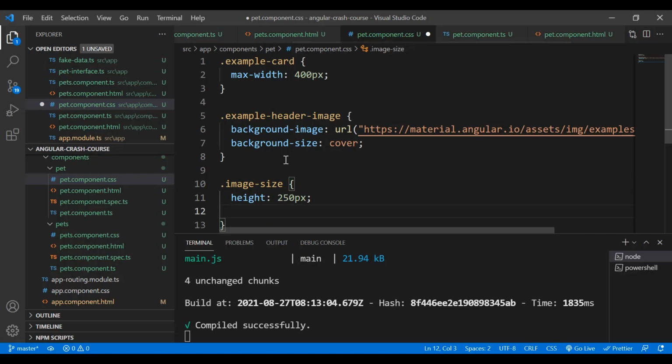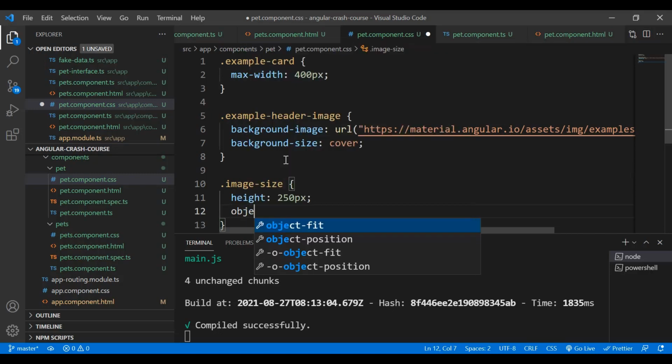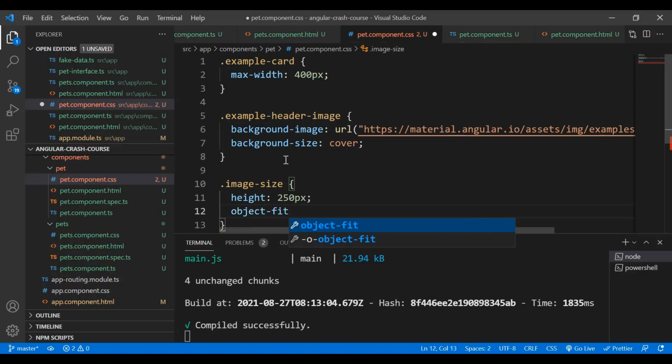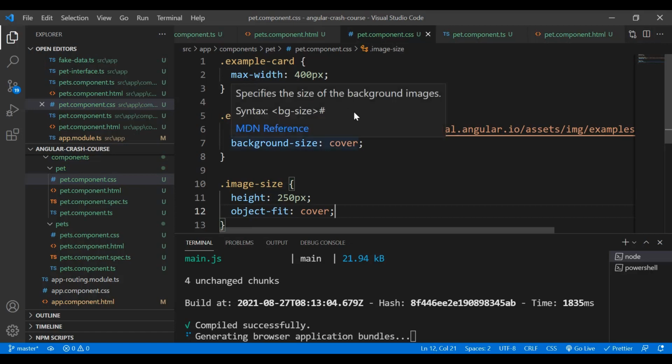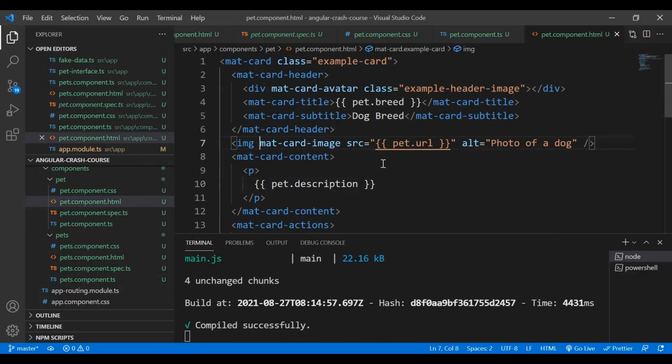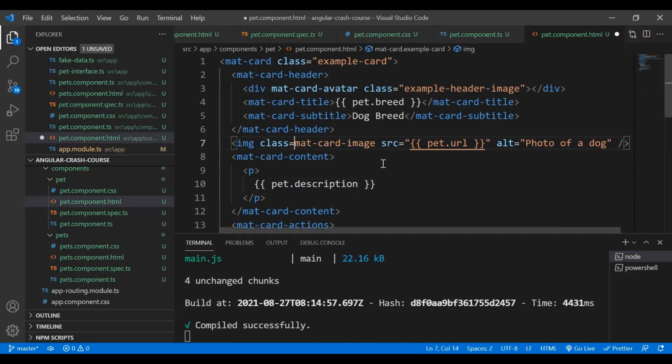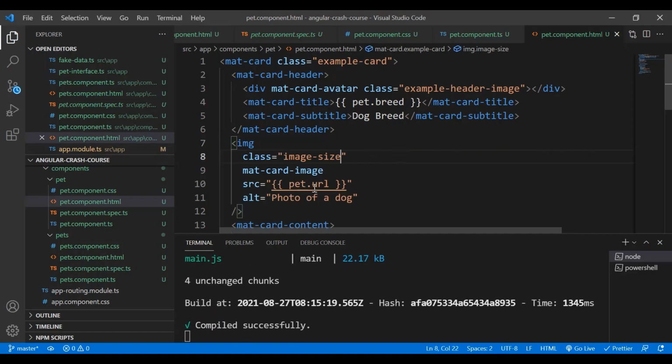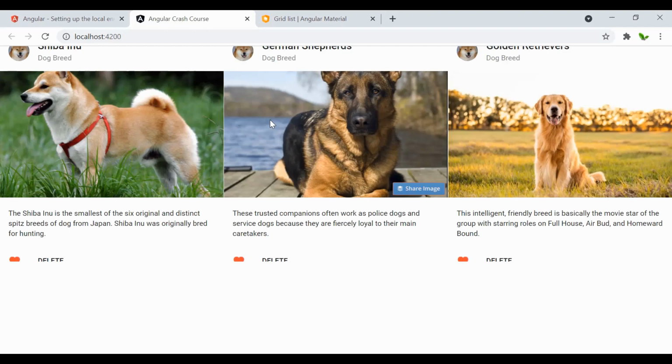To have everything the same size, we can use object-fit, so this property will equal cover. And next, let's come to the component HTML, and we can now start using this class. So class equals image-size. Save it. Right, and now see if this fixes the issue. Okay, looking better, but not the best. We have the same image size, but then it just cropped this.